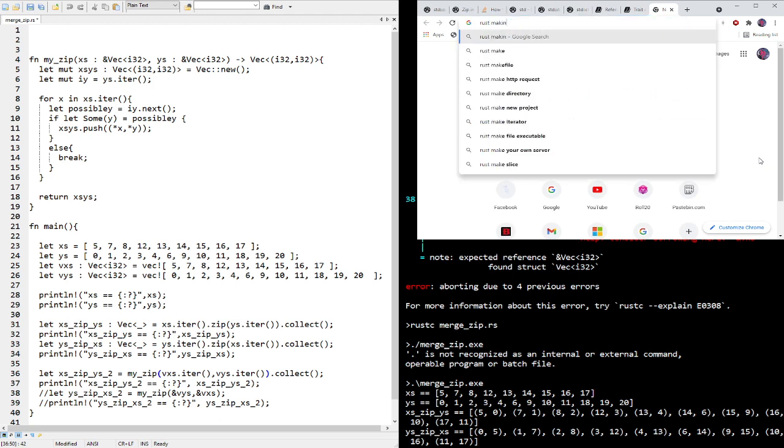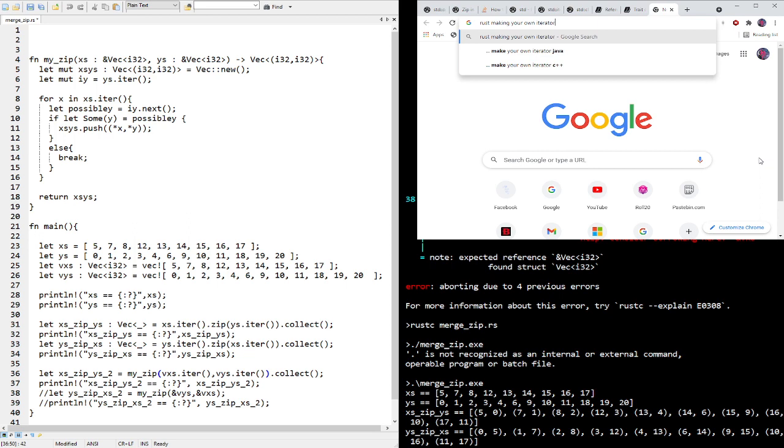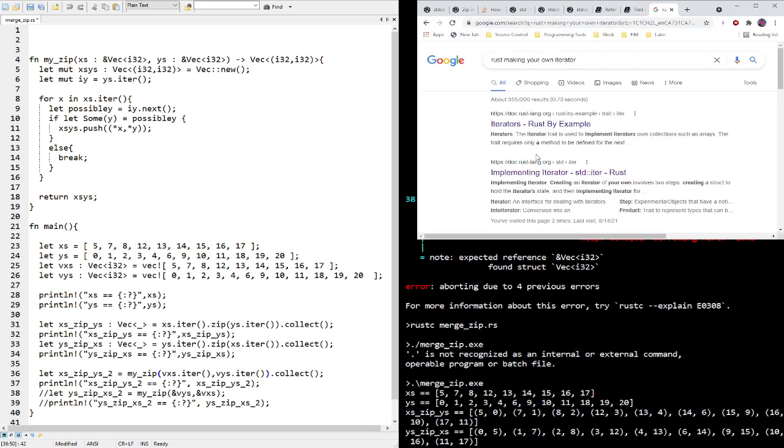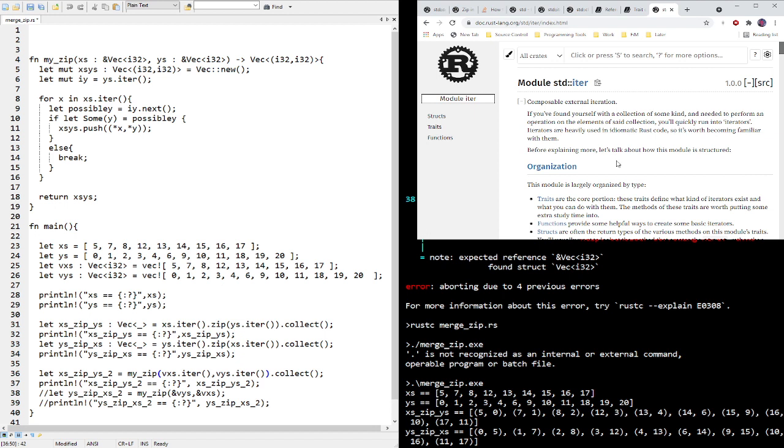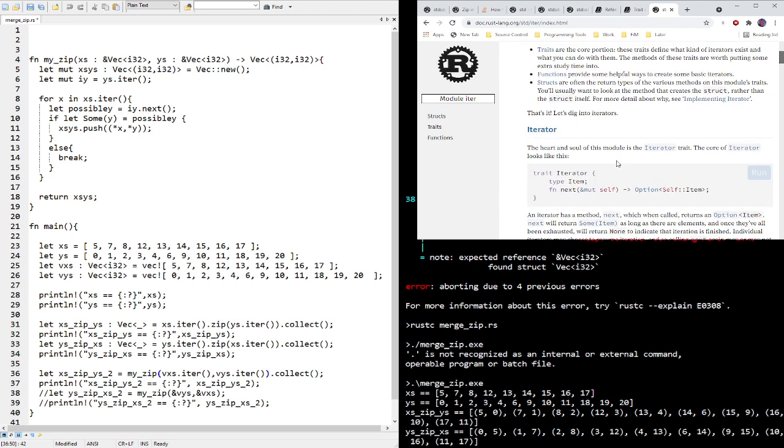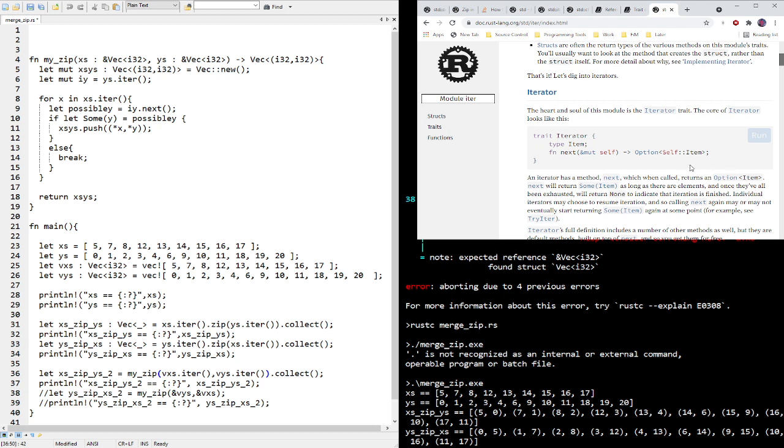Rust making your own iterator. Iterators, Rust by example, implementing iterator. Here we go. So if you find yourself with a collection of some kind and need to perform an operation on all the elements of said collection, you'll quickly run into iterators. Okay. The heart and soul of this module is the iterator trait. The core iterator looks like this.